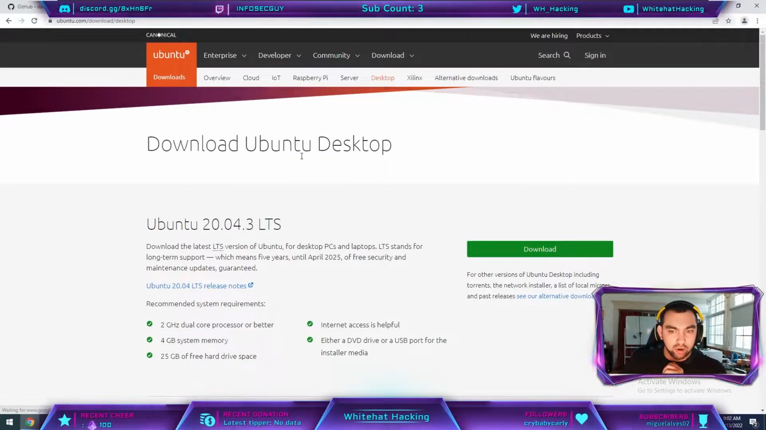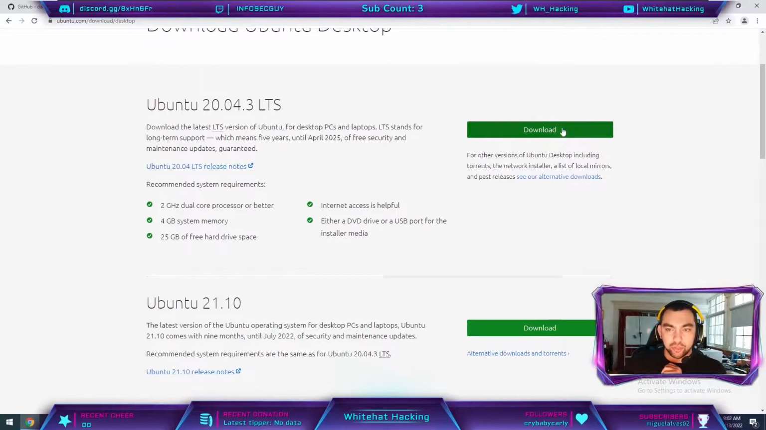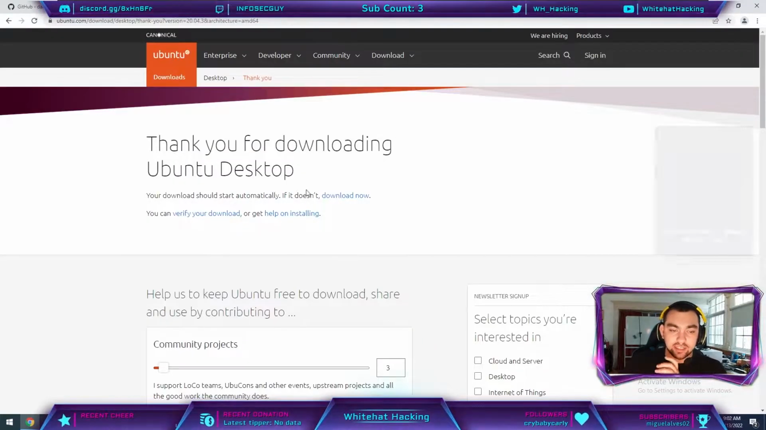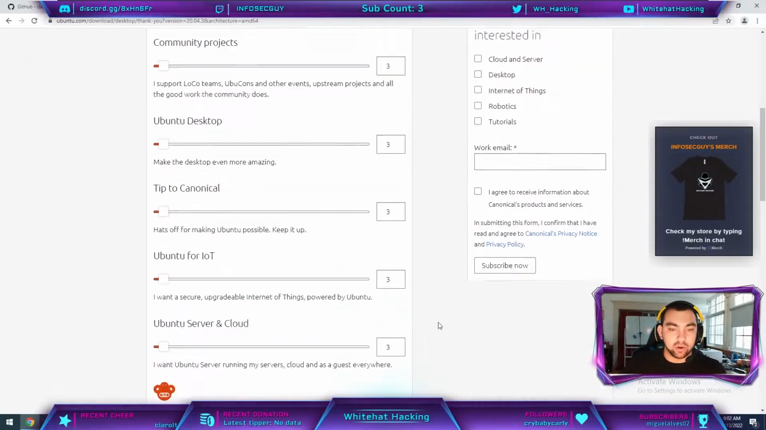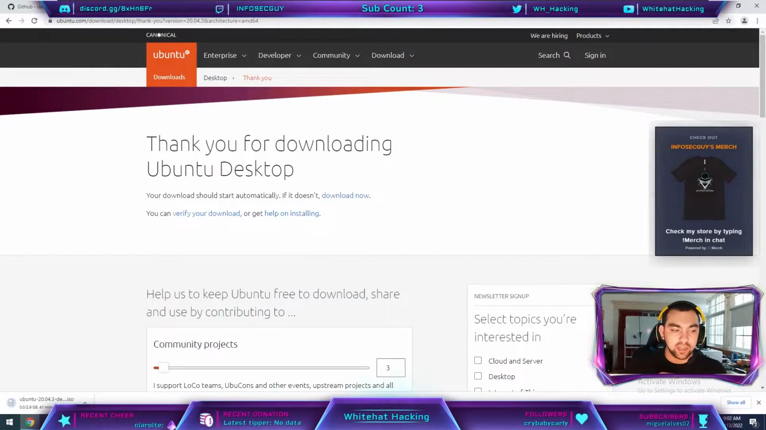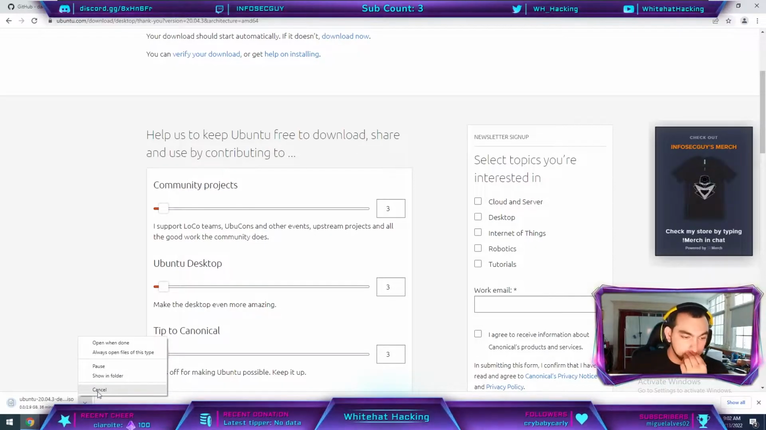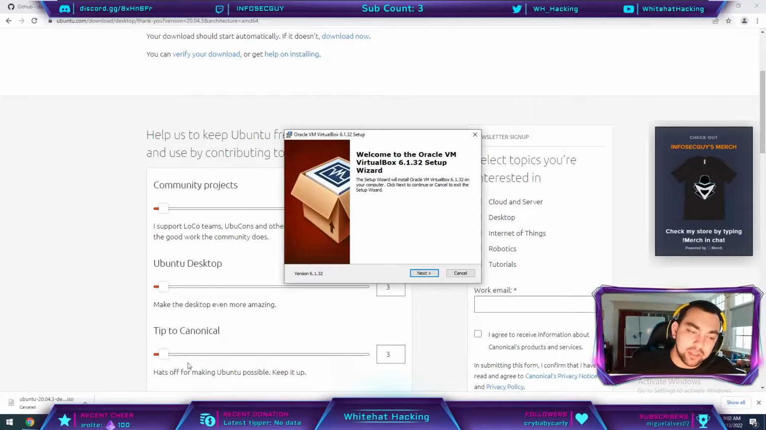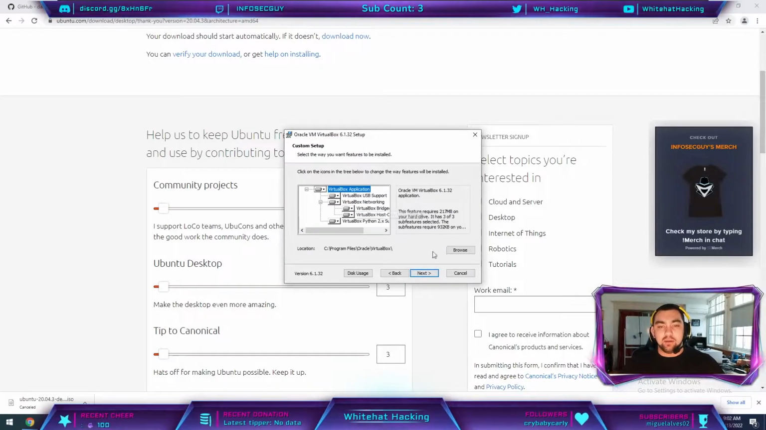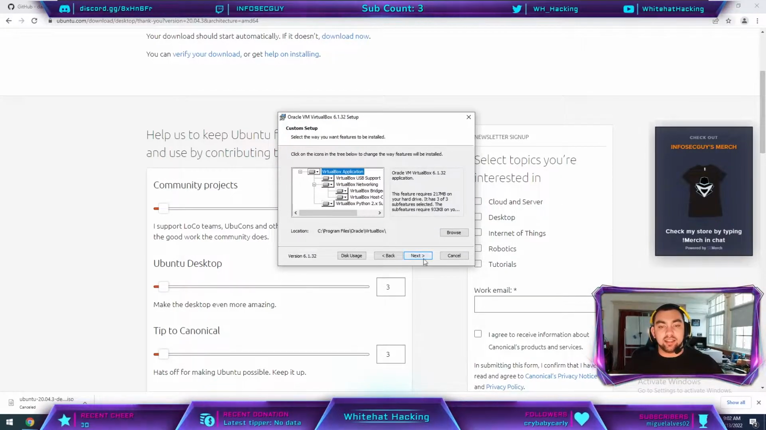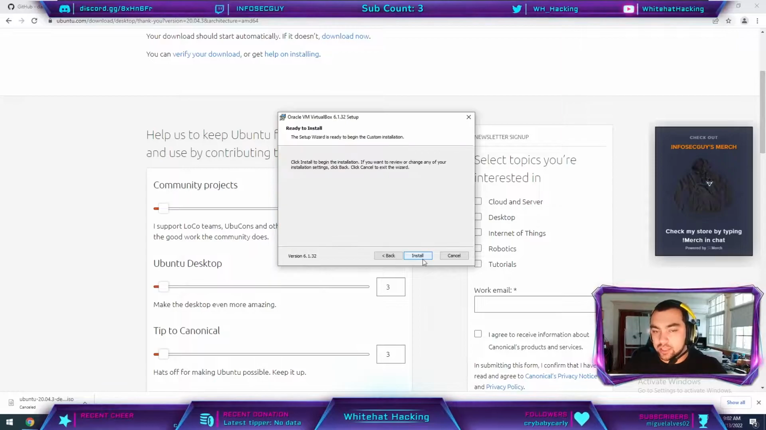So Ubuntu Desktop 20.04.3. It's the LTS version. That's perfectly fine. You click download. You don't have to pay anything. It will start downloading already. It's about 2.9 gigabytes, so it will take a while. I already have this downloaded, so I'm not going to download it again. The VirtualBox installation is just clicking next everywhere, so that's pretty simple.